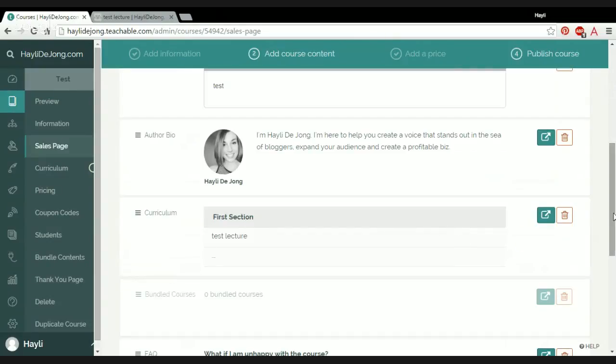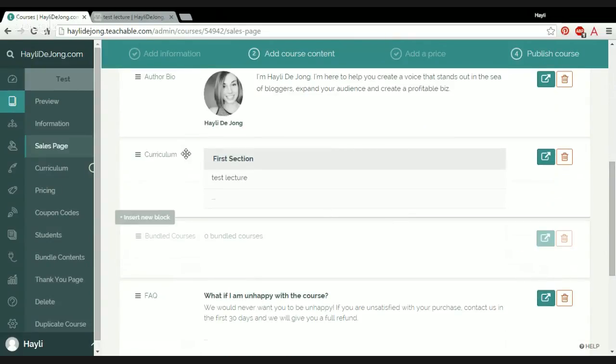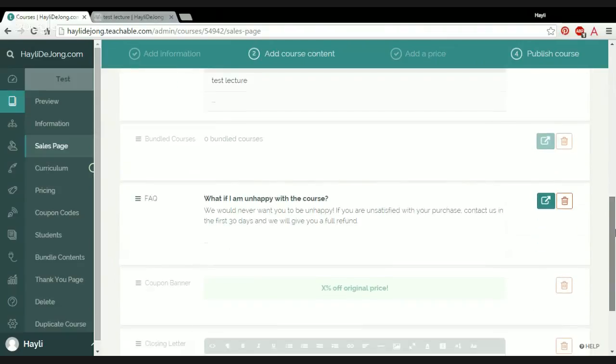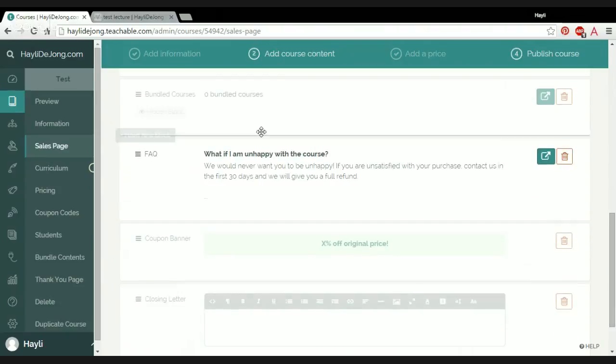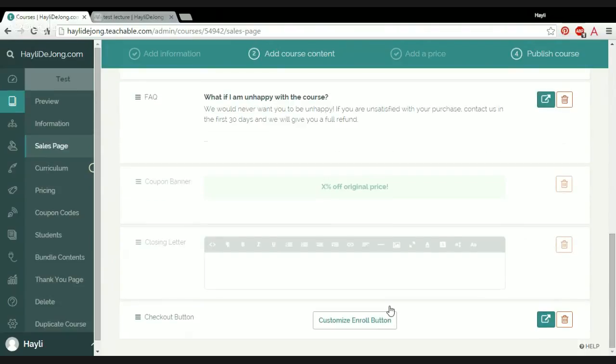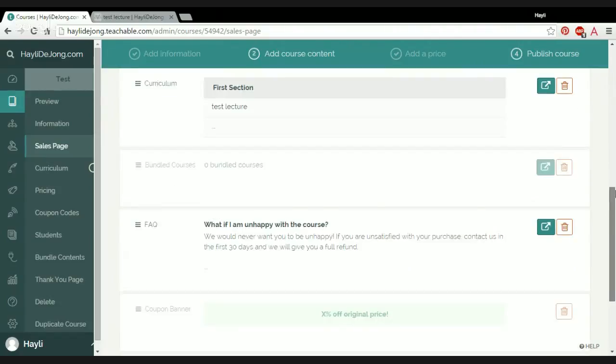And then any of the content that you show up is going to show up as curriculum, so kind of like a syllabus right here of what's going to be in the course. And you can actually set some of that to be made available as a preview, which is really nice. So down here is where the frequently asked questions is going to show up. And so that just shows up at the bottom. And then there's enroll buttons as well.